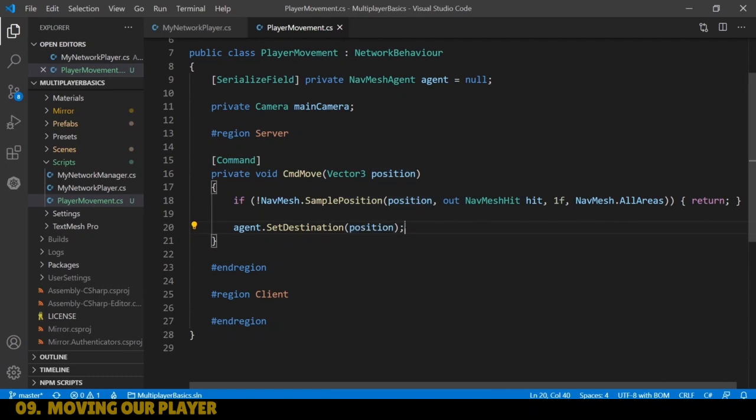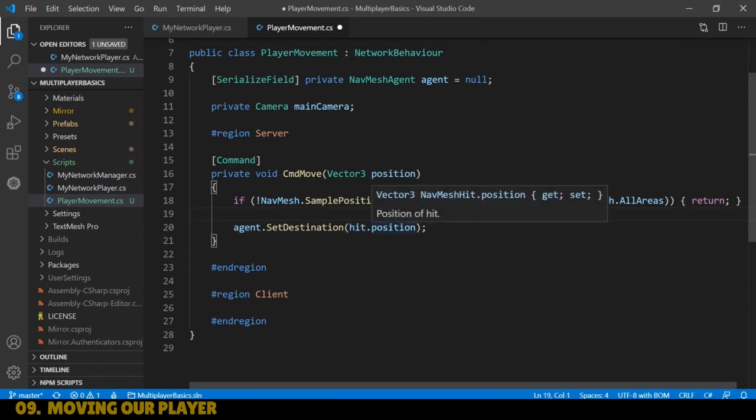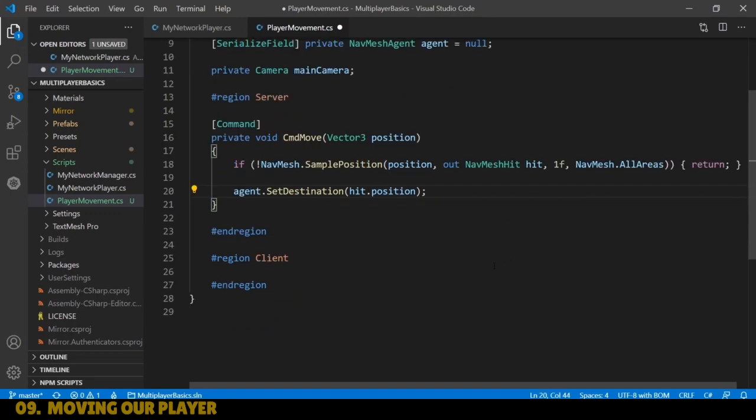We want to actually use wherever the sample position was. So we can take this hit variable and use hit.position, because hit has a position, which is where the hit was. And this will be somewhere that's definitely valid on the navmesh. And that's the server code for the navmesh.